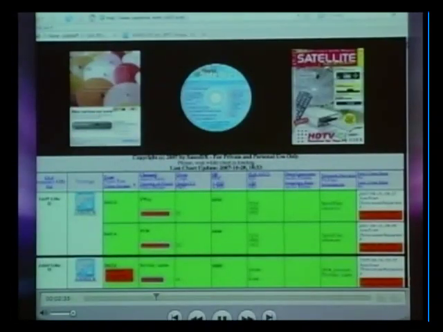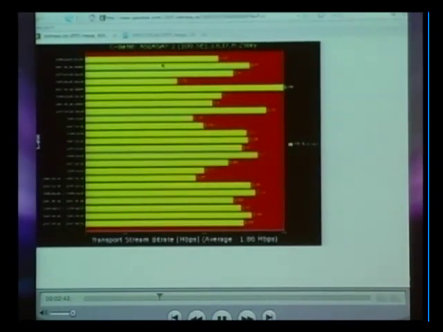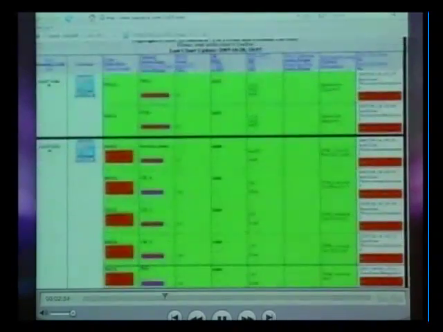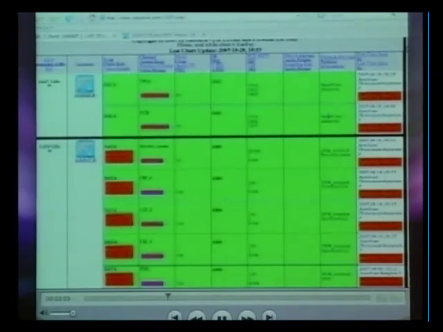We just select the area that we live in and see the footprint of the satellite. In this case, it's AsiaSat. AsiaSat 2 has coverage a little bit above Indonesia, near Bangkok. And also the transport stream bitrate, it's all explained on that website.